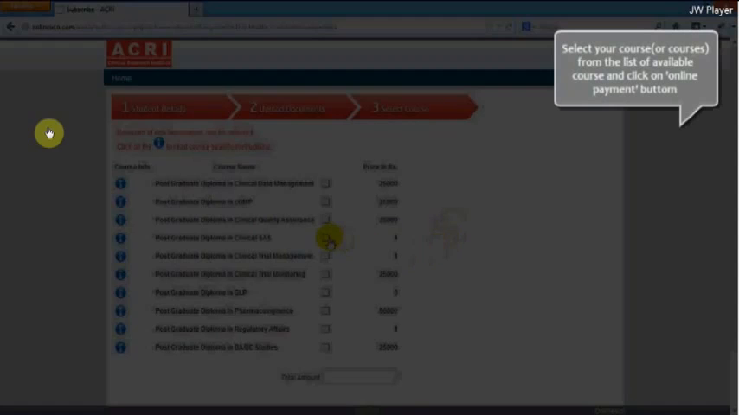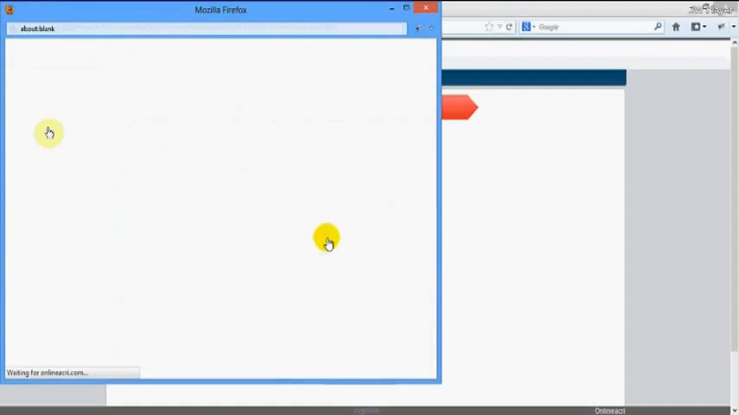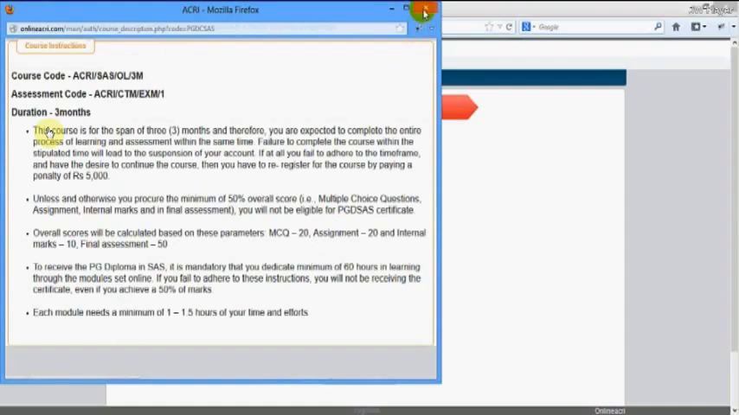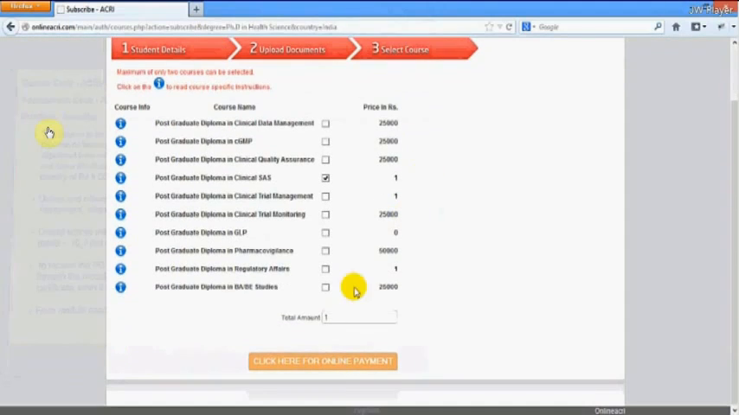You will be able to view all the courses listed. You can also read a description of the course. You may choose up to two courses at a time. Choose your course and click on Online Payment.